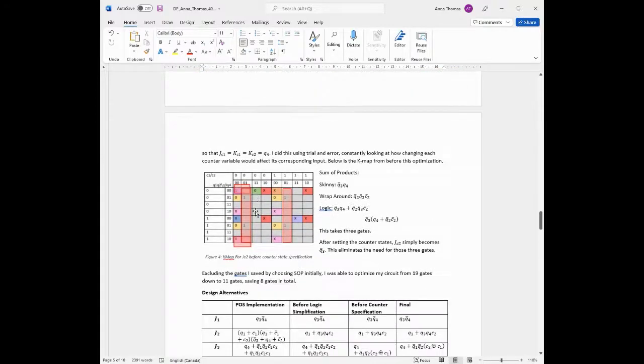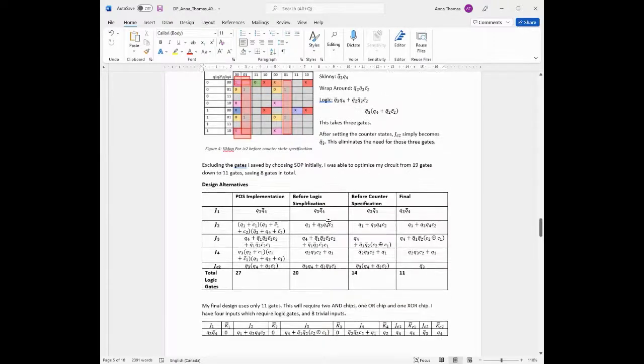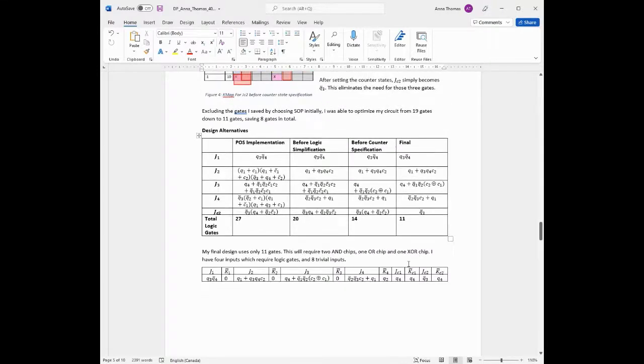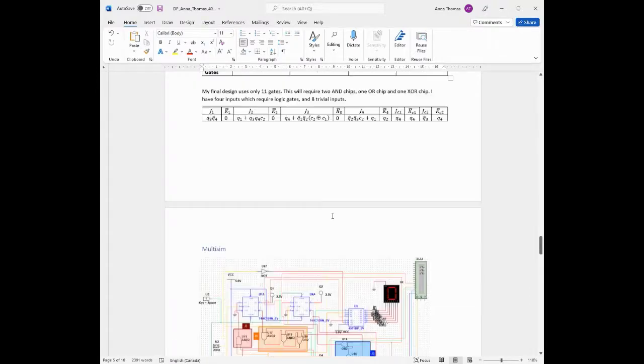Before I did this, I had to do logic gates for JC2, and this took 3 gates, but after I did this counter state optimization, that eliminated those 3 gates. So in all these design alternatives, I eventually condensed it down to using only 11 gates. This takes 2 AND chips, 1 OR chip, and 1 XOR chip.